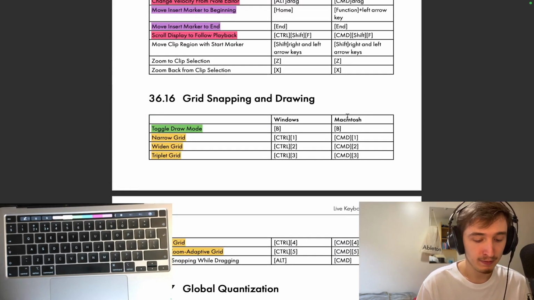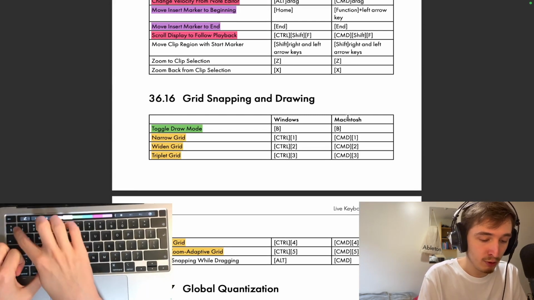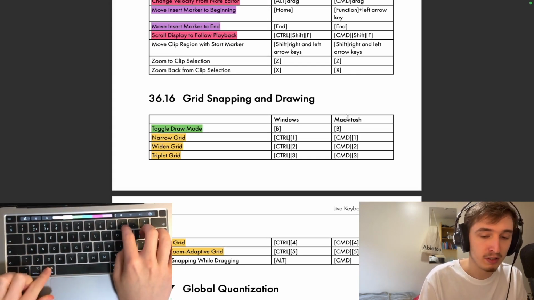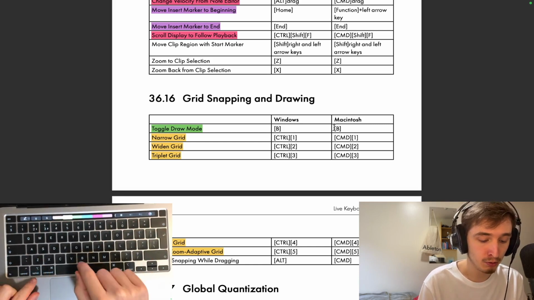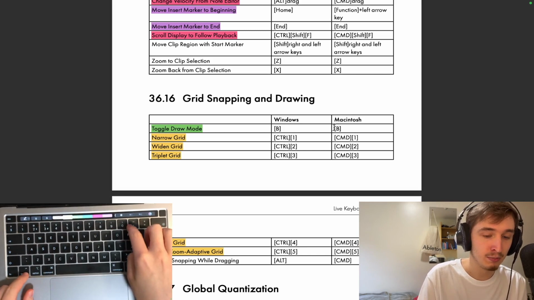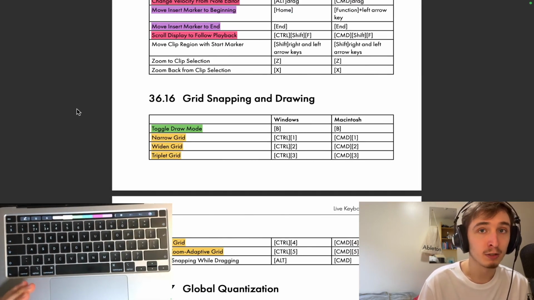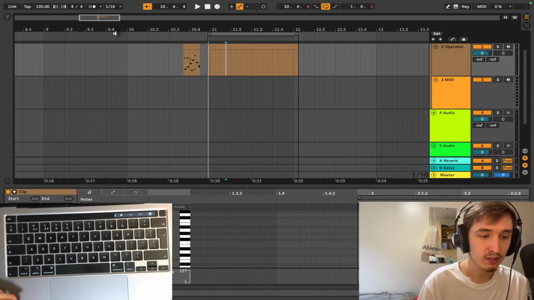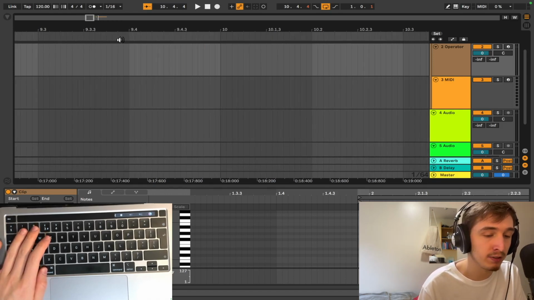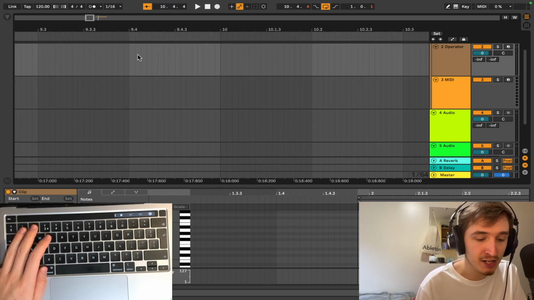On Mac, if you press Command and any of the numbers on the top, these will be the shortcuts. And in Windows, it's Control and the numbers on top. What does the grid actually mean? So the grid is these lines that you can see in Ableton. The lines are turned on as adaptive right now, so they change.